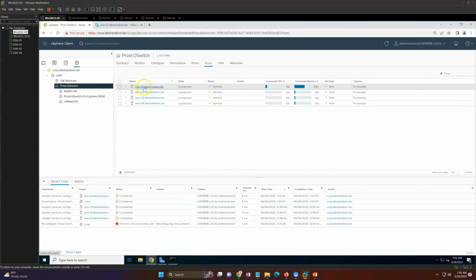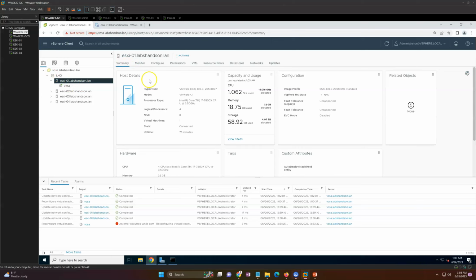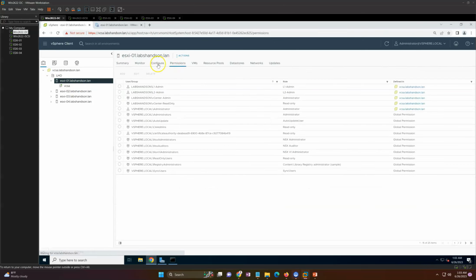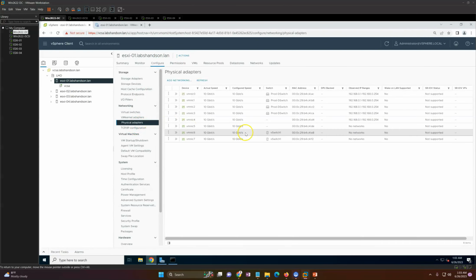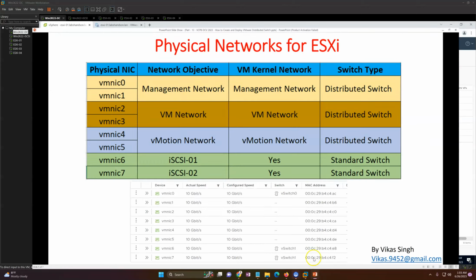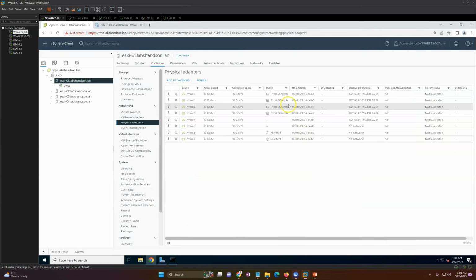So now if you see, the ESXi host is added to this distributed switch also. All our 4 ESXi hosts got added to this distributed switch. Now if I go here, go to configure, first thing you need to check is the physical adapter. All of the physical adapters VMNIC 0, 1, 2, 3, all these 4 NICs which are mentioned here from management and VM network got added to production DVS.